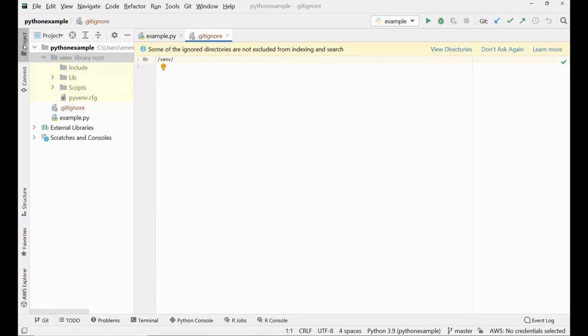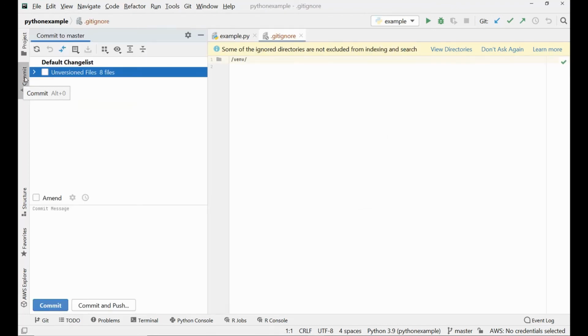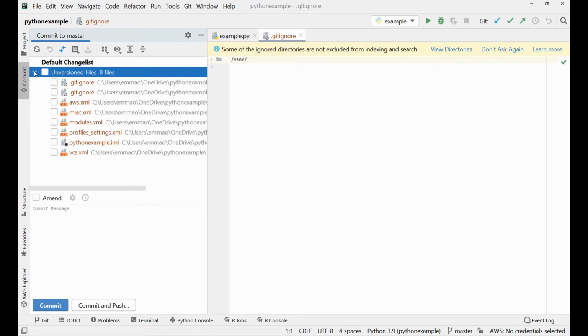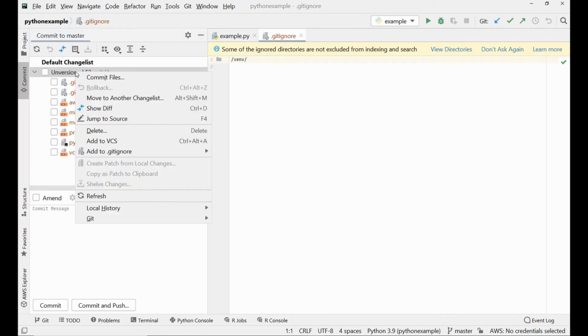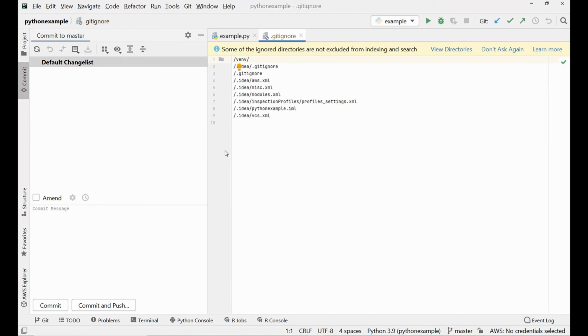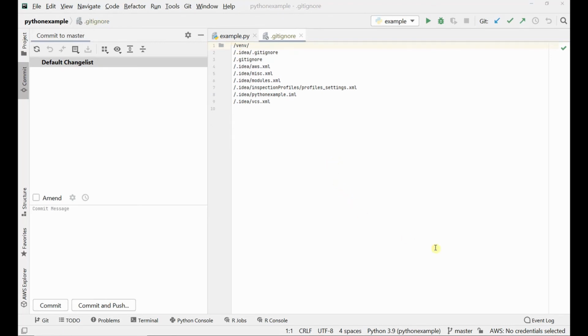Next, we go to commit. And if you observe here, you see that the number of unversioned files has reduced drastically. So next, we're going to right click and then also move all these files into Git ignore. Select Git ignore. And these are all the files that you have here. You see that there are no longer unversioned files. We now have everything set up in Git, and we can make new commits as we progress in our project.